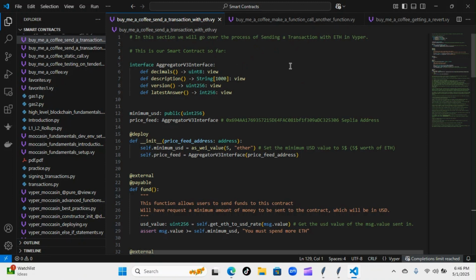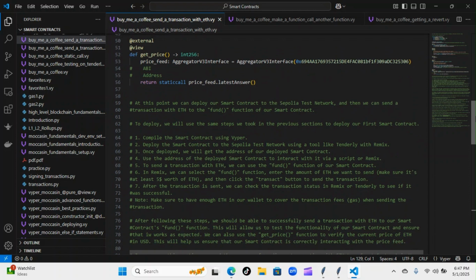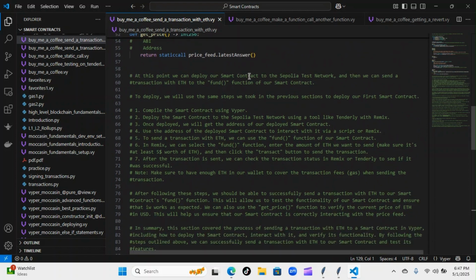This is our contract so far. This is everything we've done so far, and we make sure that everything is working properly the way it should. So let's move down and do some light reading. So at this point, we can deploy our small contract to the Sepolia test network, and then we can send a transaction with ETH to the fund function of our smart contract.